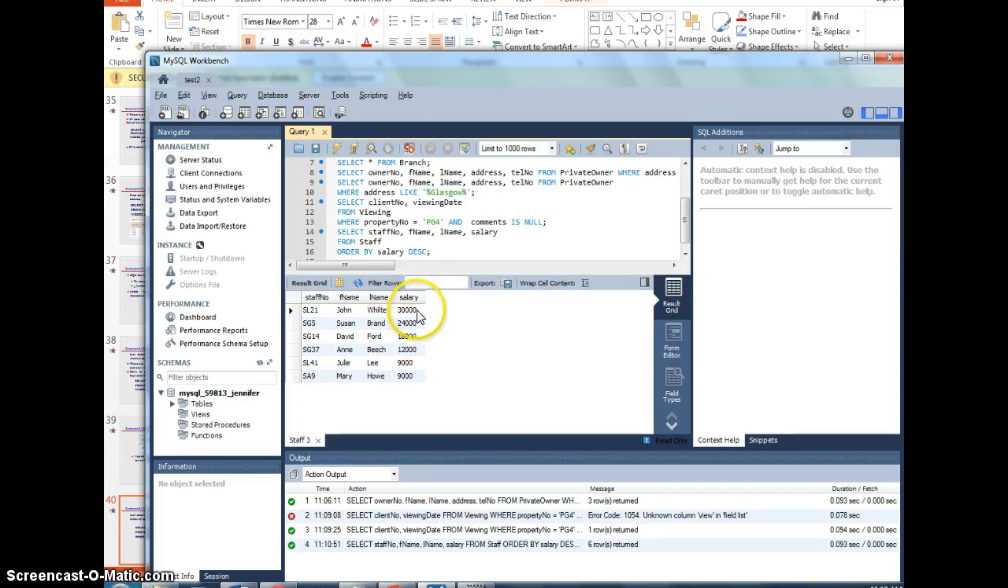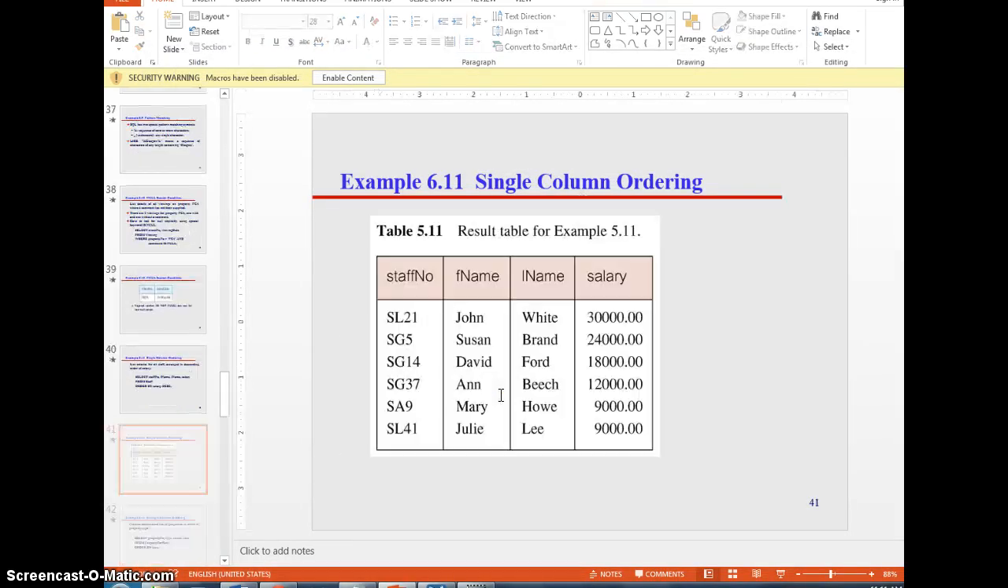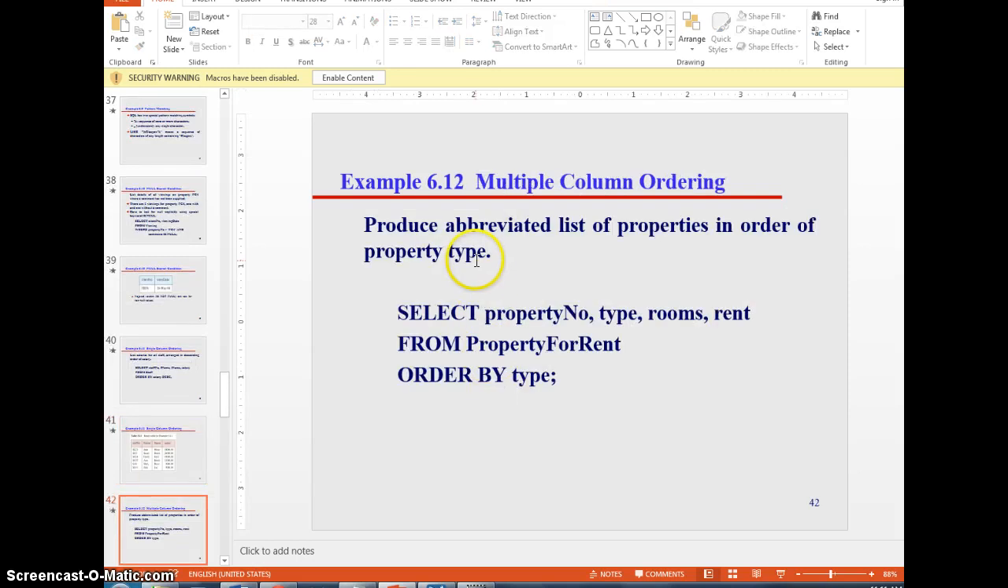So the salary is getting less and less, and this data is all from the staff table. Okay, so this is 6.11, which talks about ORDER BY, and then 6.12 talks about multiple column ordering.